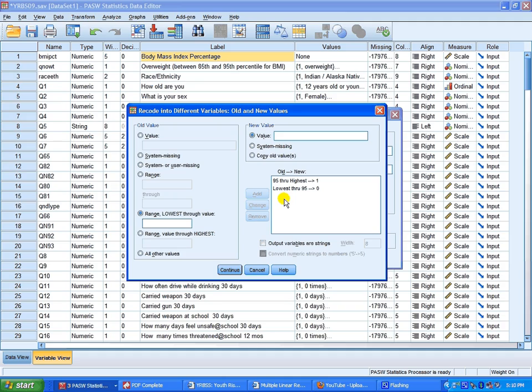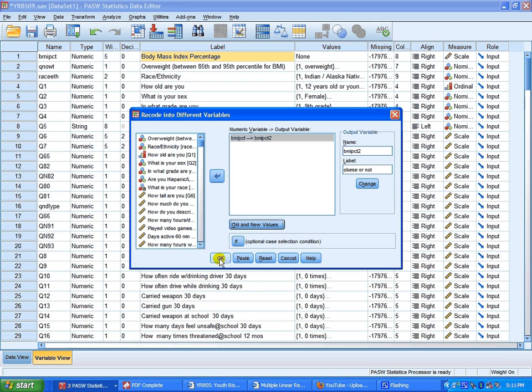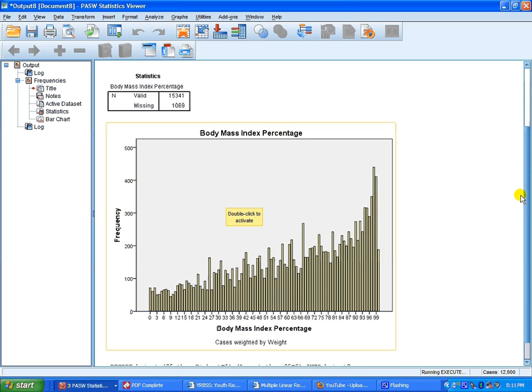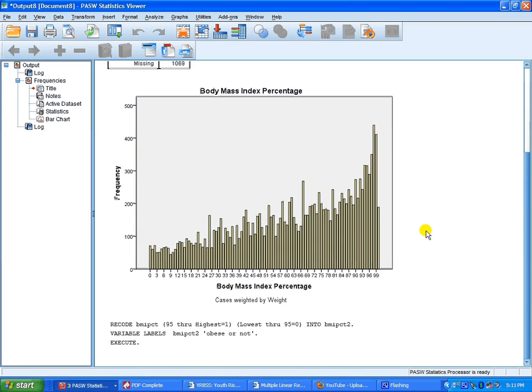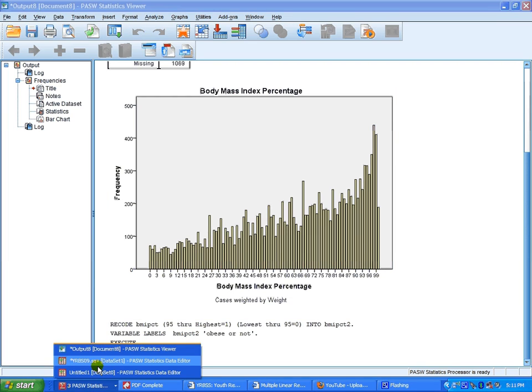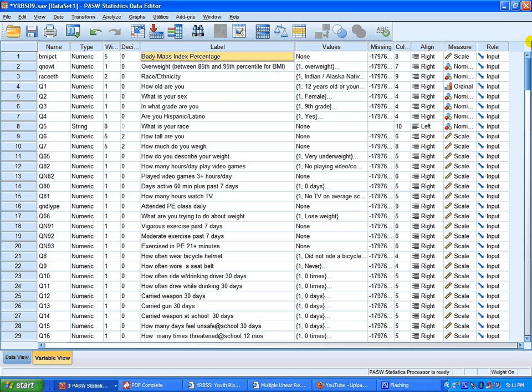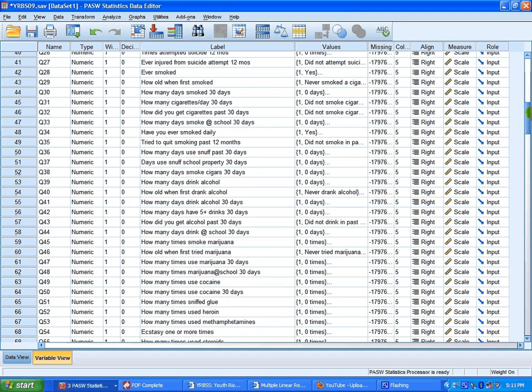Where did our variable go? It went to the bottom. This is a rather large data set. There's over 210 variables, and in fact, over 16,000 cases. But here's our variable, BMI PCT2, obese or not. First off, let's specify to SPSS that we are indeed measuring variables at the nominal level, categorical. Click that category button. Beautiful. Then we need to specify our values under the values column right here.